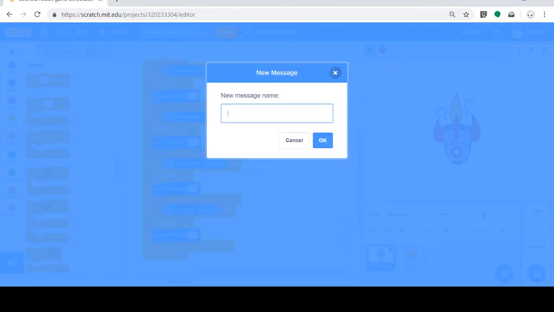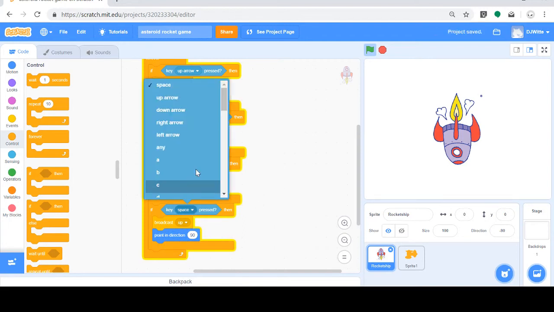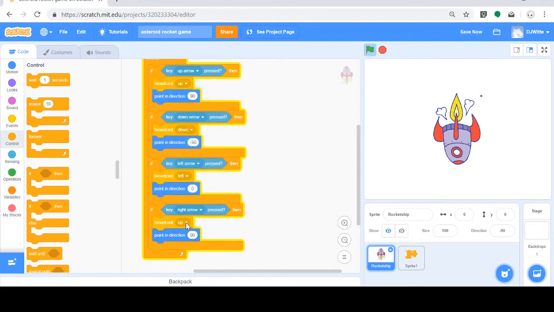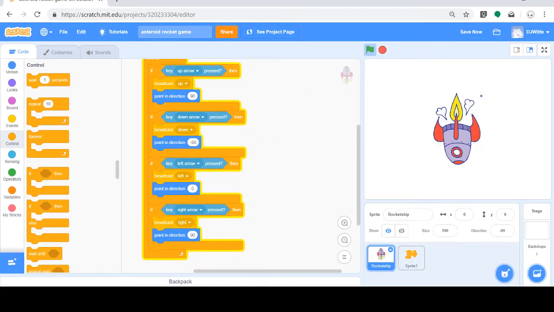So we want to do left. We're going to make a new message, left, and pointing direction, actually up will make us point in the direction left. Then right, broadcast right, and we're going to have to make it point down. So let's test this one. Up, down, left, right.